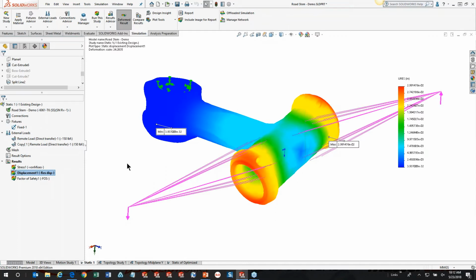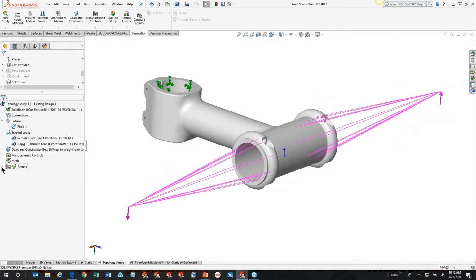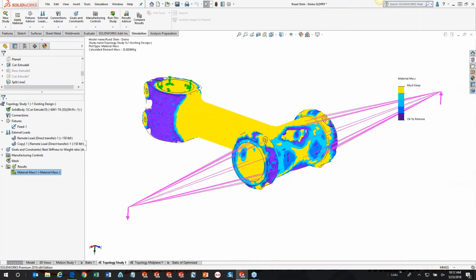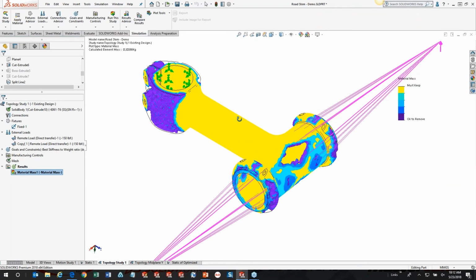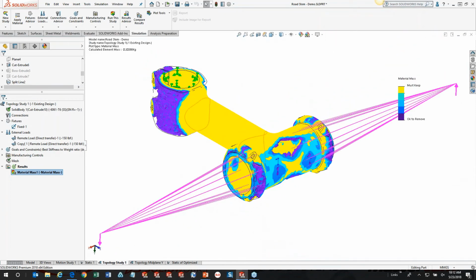And so if we were to use a topology study, we could take this existing design and go straight into our topology study. And here I'm going to show you one. I'll talk about the setup in just a minute, but what I get in a topology study is what we call a material mass plot. So it's going to show me here what material can be removed. You can see the material that's being removed here up on the front of the stem, and everything in purple is material that we can remove.